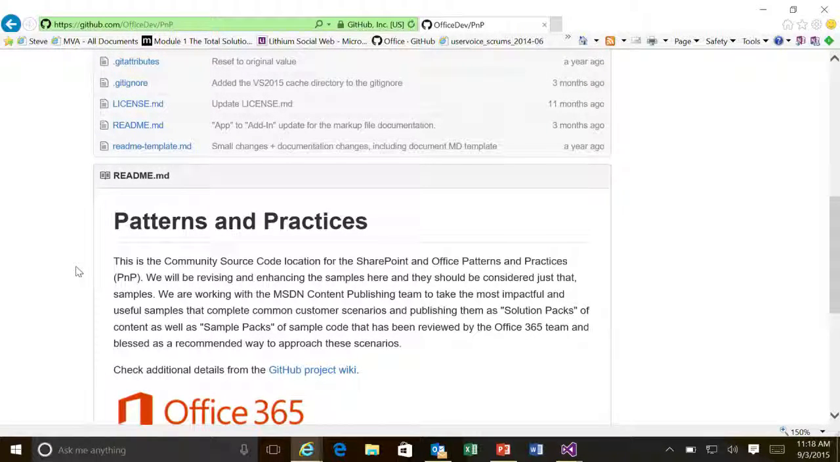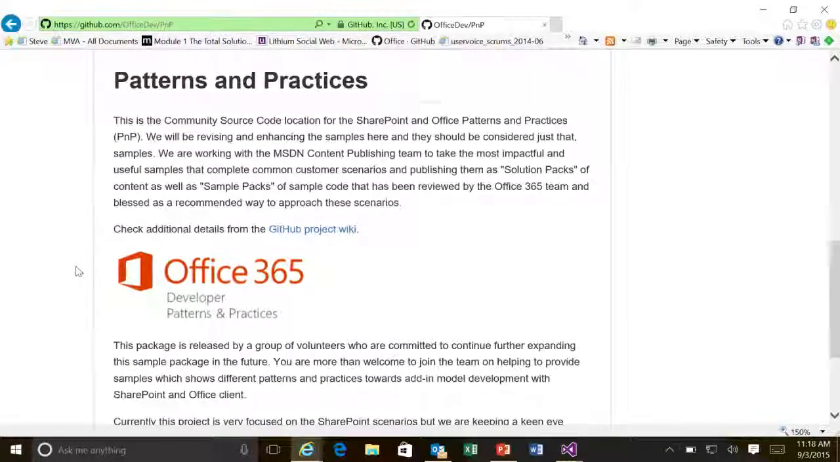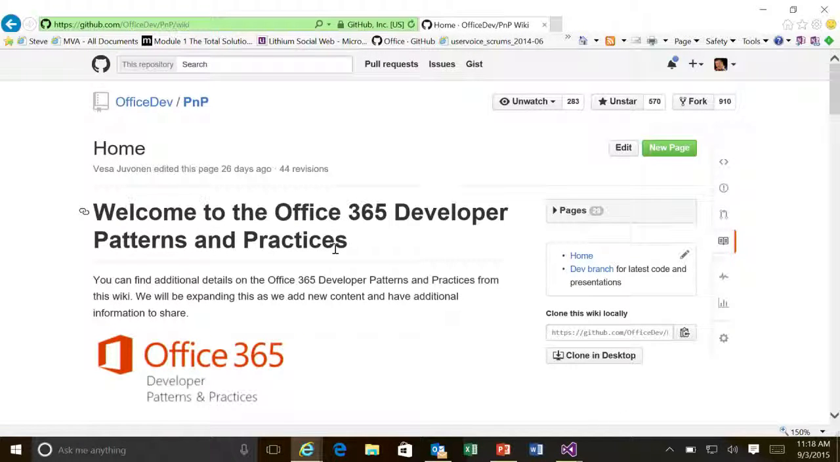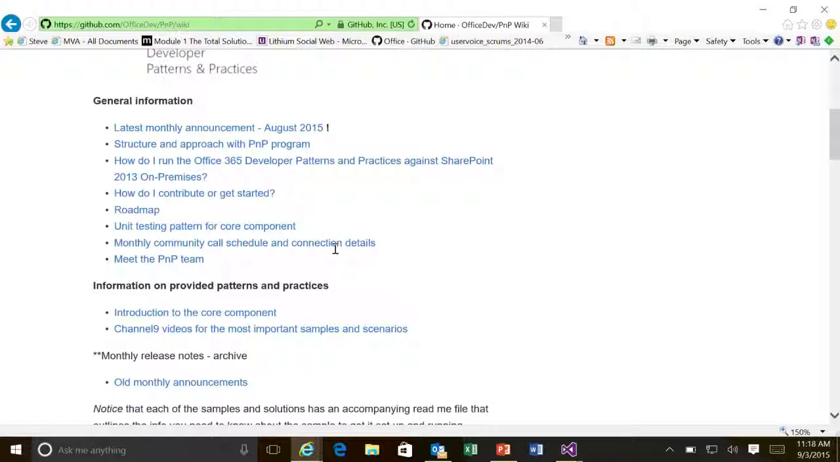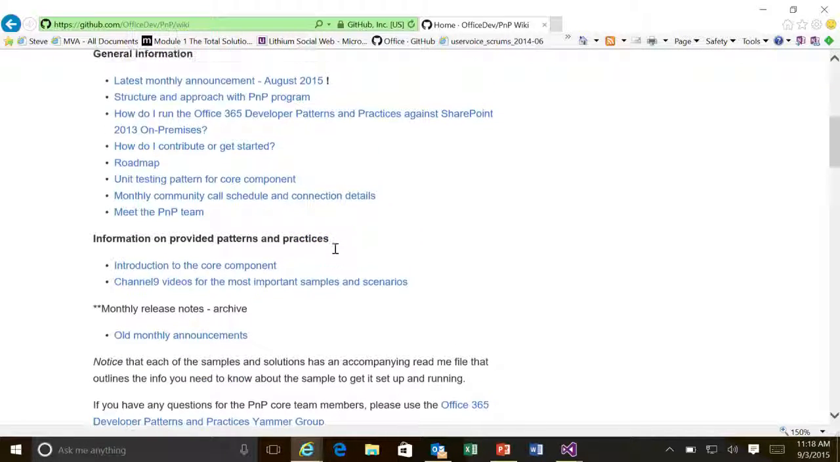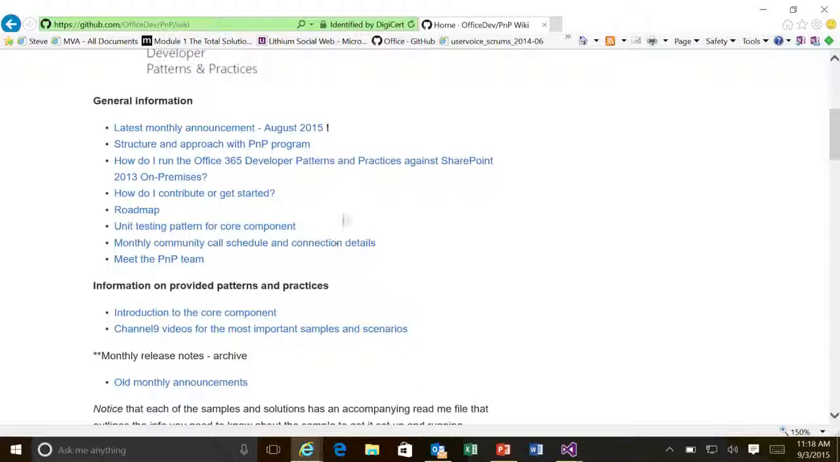So just like we did on dev.office.com, where we had a nice write-up and links to everything, if you scroll down into our README, it gives you a high-level overview, and then you can go into our project wiki. So we've got a project wiki that's got lots and lots of information, links to our roadmap, links to things like unit testing has been top of mind for folks, and so there's some pages in there for that. Talk a little bit about our structure and approach. So a lot of the things that I'm talking to you about today, you can go read up here on the wiki.